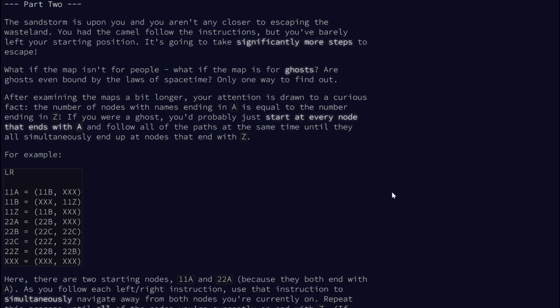The sandstorm is upon you, and you aren't any closer to escaping the wasteland. You had the camel follow the instructions, but you've barely left your starting position. It's going to take significantly more steps to escape. What if the map isn't for people? What if the map is for ghosts? Are ghosts even bound by the laws of space-time? Only one way to find out.